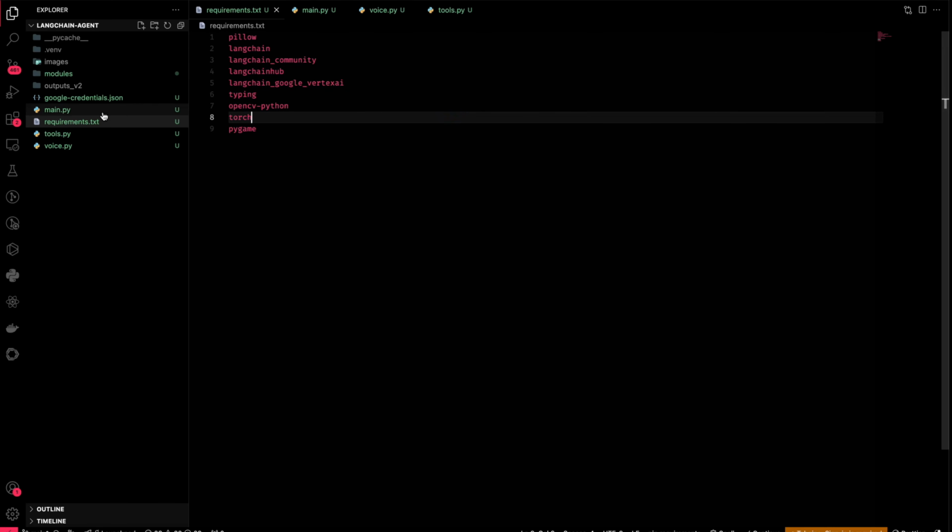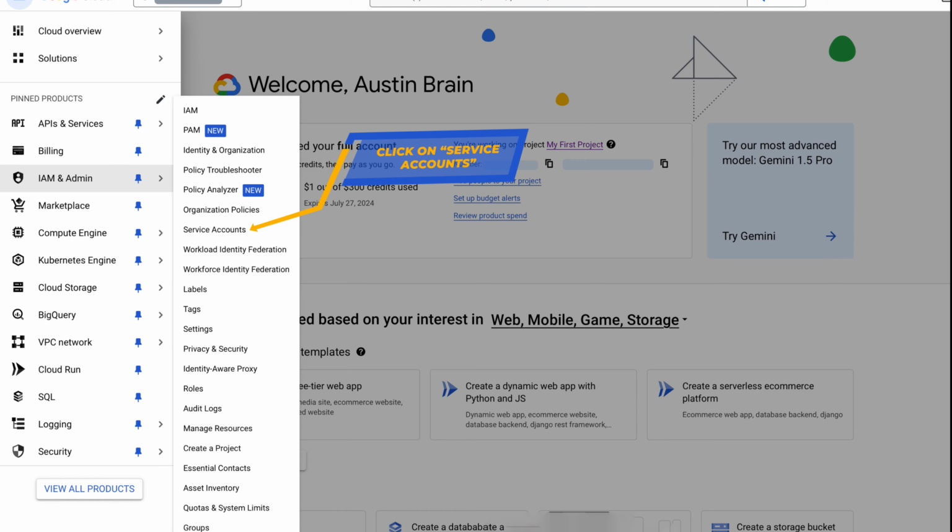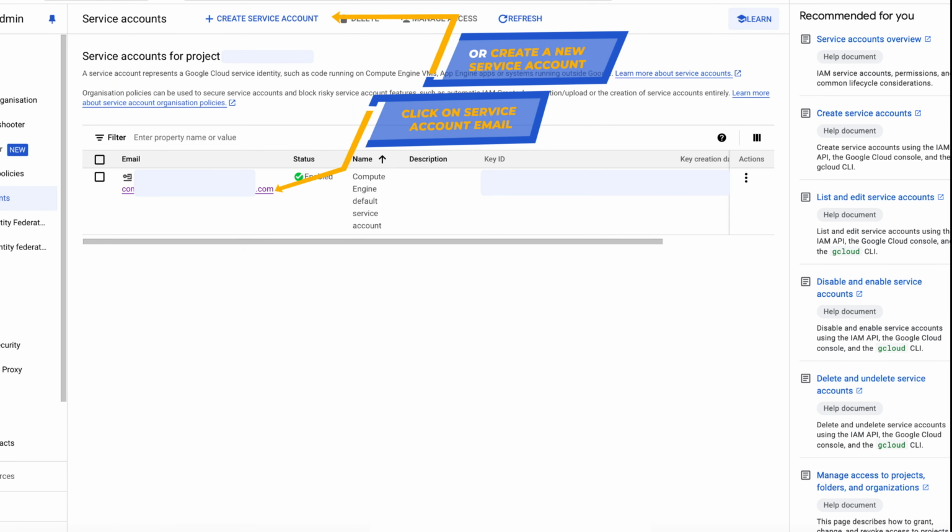google-credentials.json. And to get this file, you can go over to your IAM and admin. Yeah, I think that's where you need to go to. Or you could just search service accounts on your Google Cloud console, and make sure your project is actually selected. And once you search for service accounts, you can click on the service account that you want to get a key for.